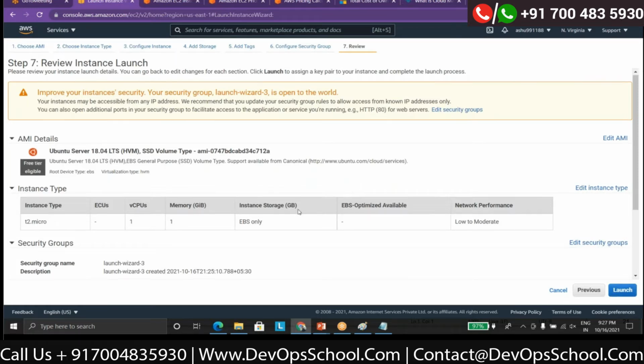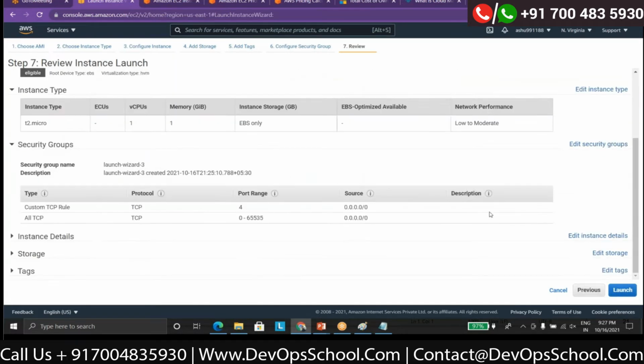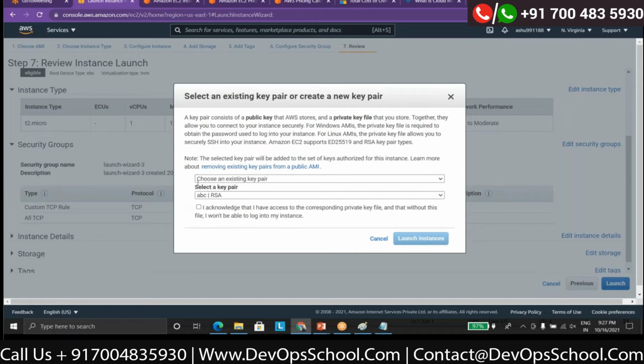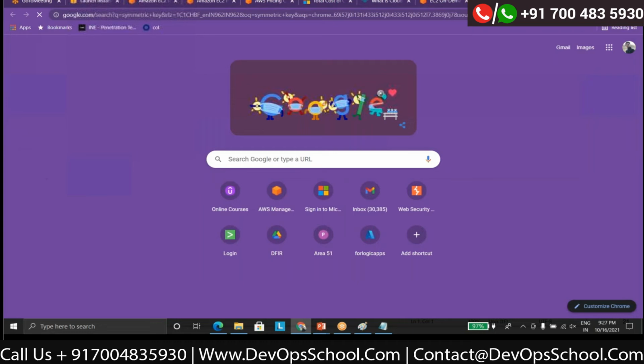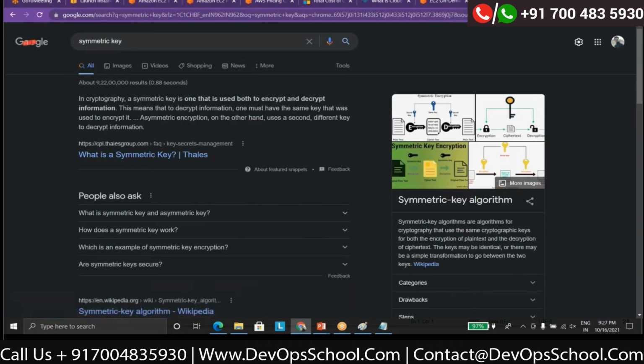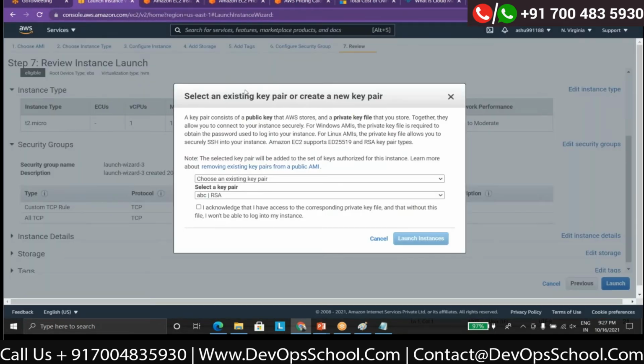Then it is asking you to validate the things that you are creating, and then launch the instance. Now see, it is asking me to select a key pair. So what is a key pair? Basically, in simple language, AWS EC2 uses an asymmetric key. Asymmetric key, symmetric key, just to confuse, seriously. There are two keys, so I think it is asymmetric only. Let me check. Okay, it is an asymmetric key. So basically what is happening, the EC2 instance will be using an asymmetric key.